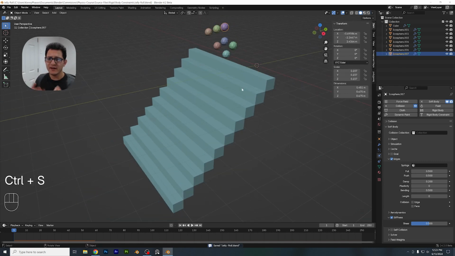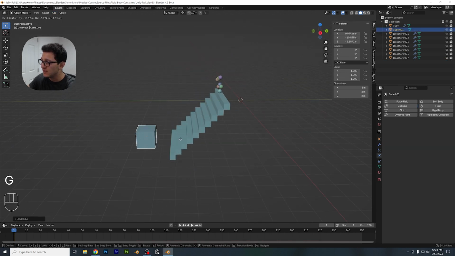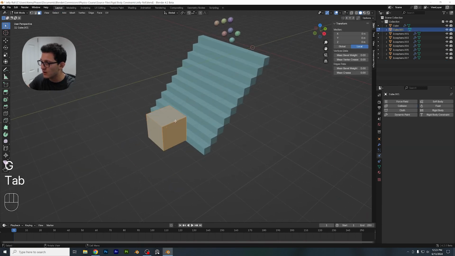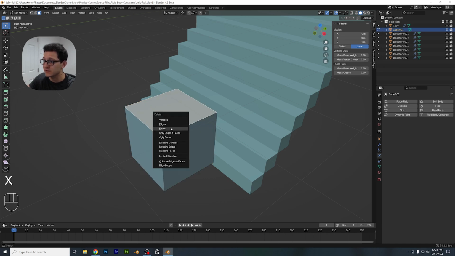Now we need a way to collect all of these different objects. So I think I'm going to make some kind of a container at the bottom. So I'm going to go ahead and click on Add, Mesh, Cube, and then I'm going to move my cube down here somewhere. I'm going to go ahead and tab into edit mode. I'm going to select my top face, X to delete, and I'm just going to select face.